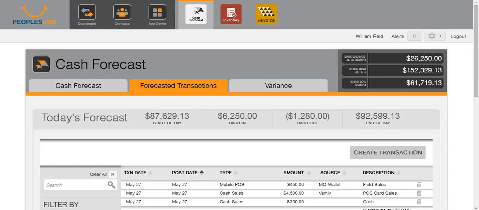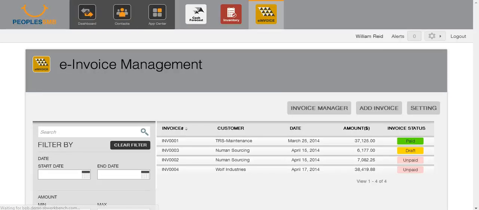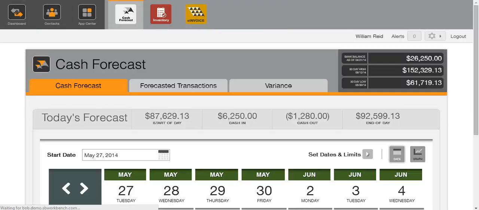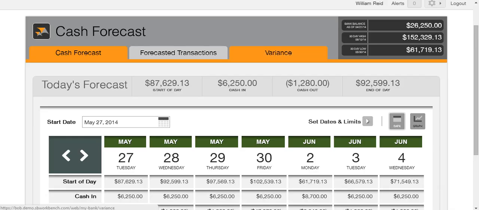The final way to get a transaction is to use an application in the forecast that is connected to the workbench. In this example, we're using the e-invoicing manager, and creating an invoice in the e-invoice solution, you will then populate that transaction in the forecast, and nothing else needs to be done. And that is a demonstration of how to get transactions into the forecast.